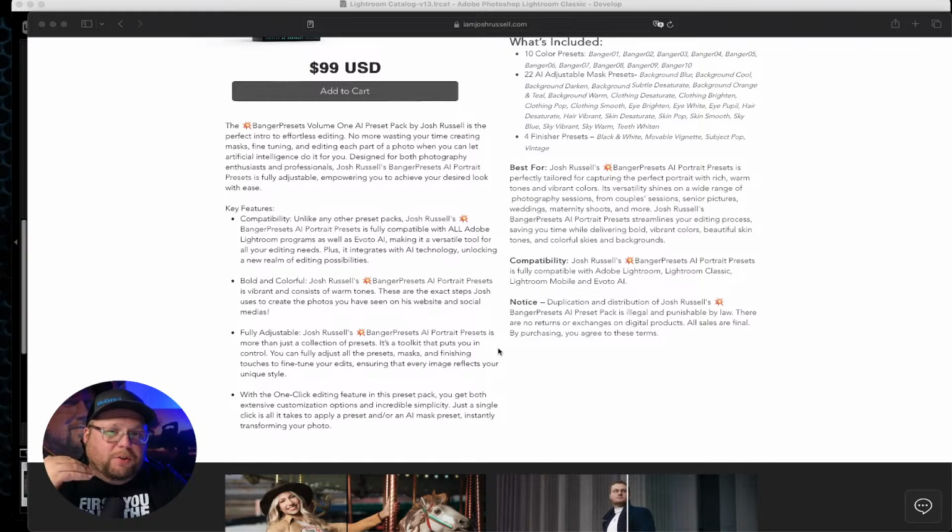These are fully adjustable as well. So yes, the Banger presets are technically a one and done per se, but these are still customizable. You should still be editing per photo, getting these where they need to be. Now that is why things like After Shoot are important, because they will batch edit. These are individuals. Remember that. Individual Banger photos, that's what you're editing on here. And then once again, one-click editing. You can literally click one button and these will be edited.